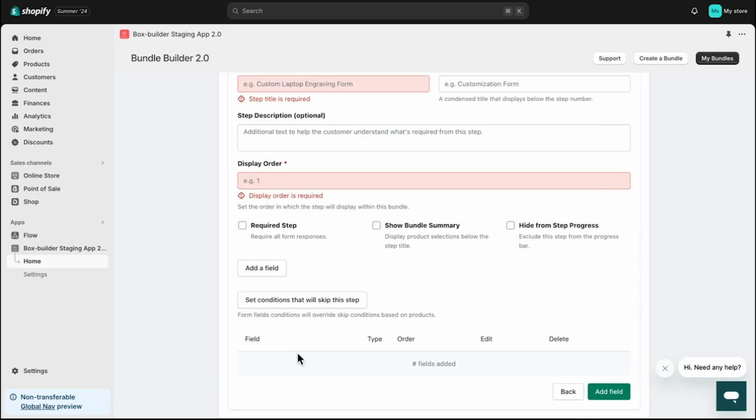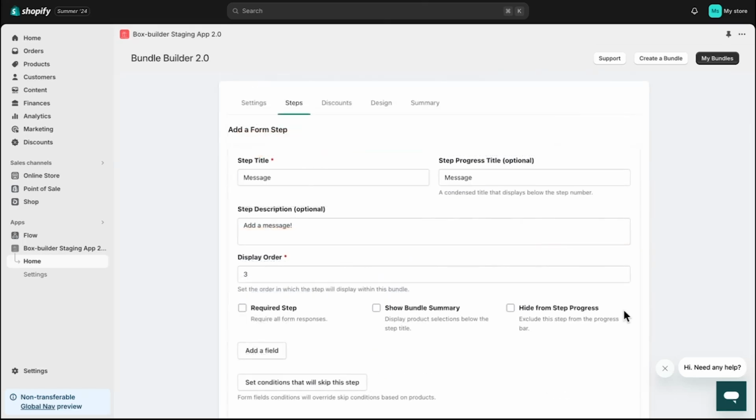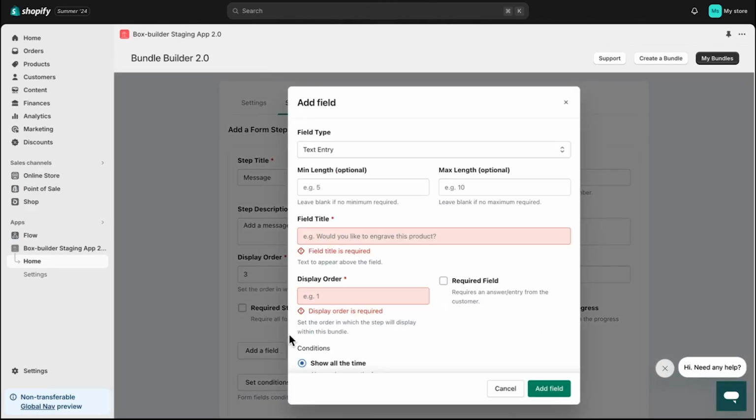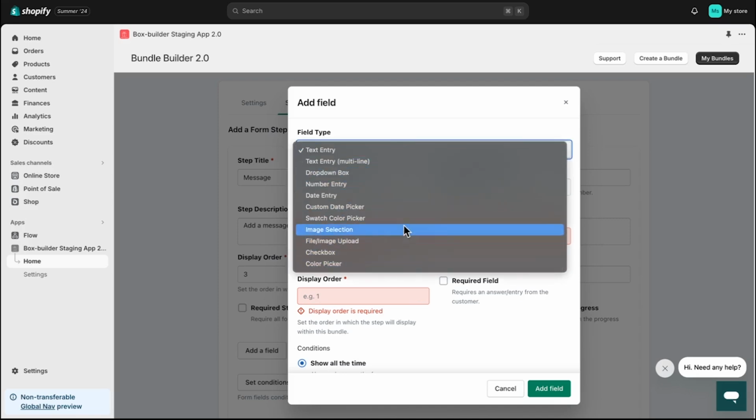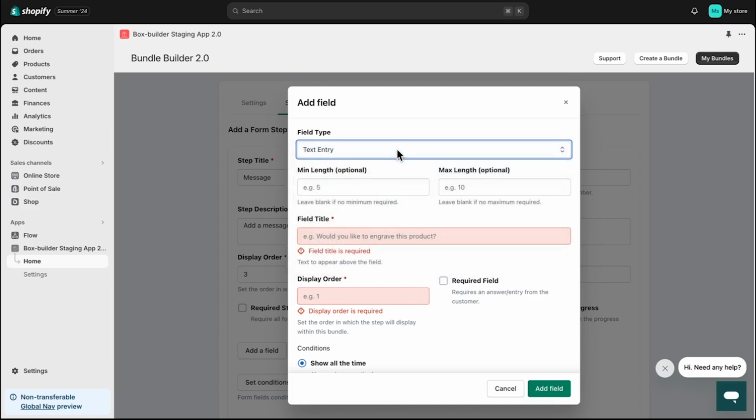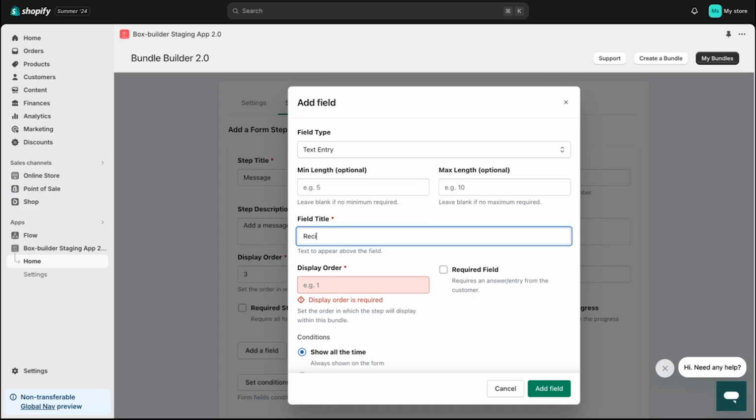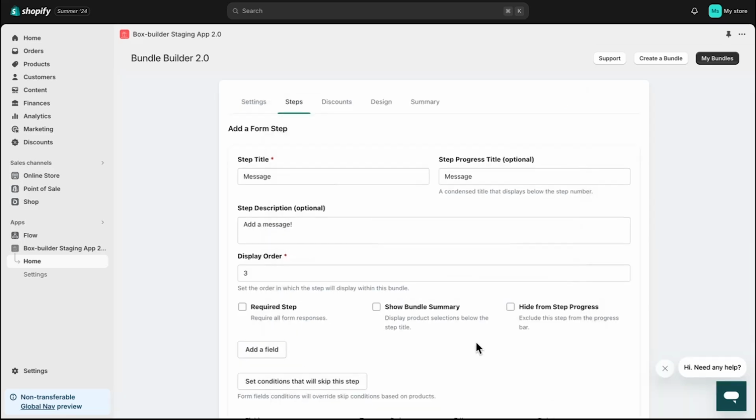Next, incorporate a form to gather additional details about the gift box. Similar to the previous step, input information on these sections. After completing these details, click Add Field to choose the field type. Bundle Builder offers many options for a flexible form step, so here we'll choose the form entry. Then we'll specify the minimum and maximum character length. Assign a field title and set the display order. Click Add Field to establish it as the first form entry.